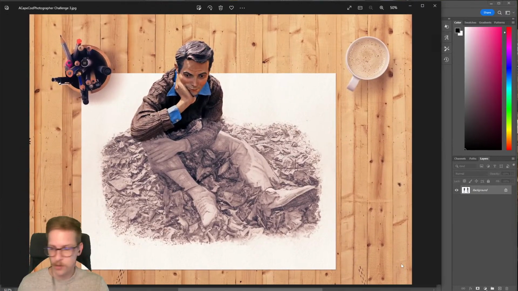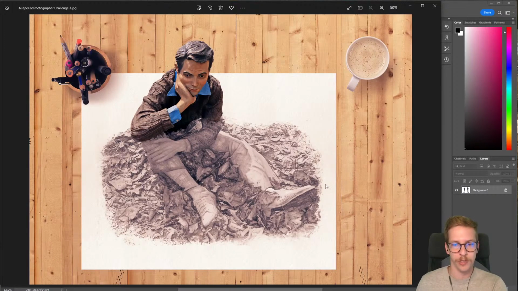All right, something like that should be good. Maybe if I move over here on the right, I'll be a little bit less in the way.